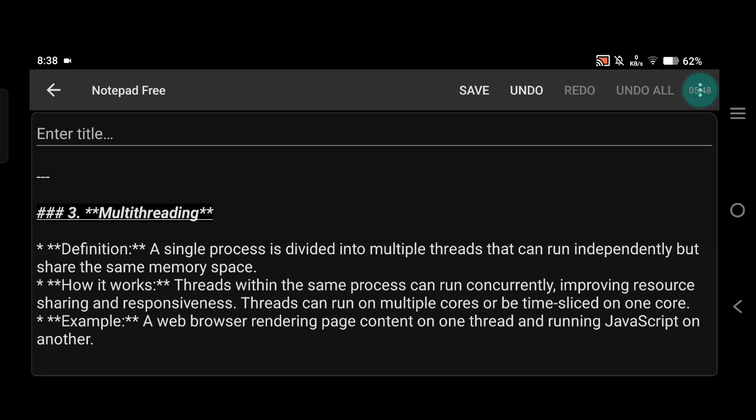See, a web browser uses multithreading by rendering a web page on one thread, running JavaScript on another, and handling user input on another, all working seamlessly together.